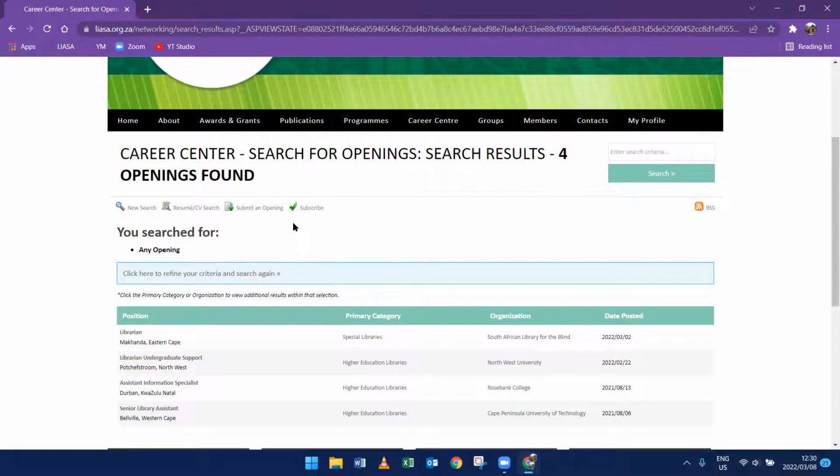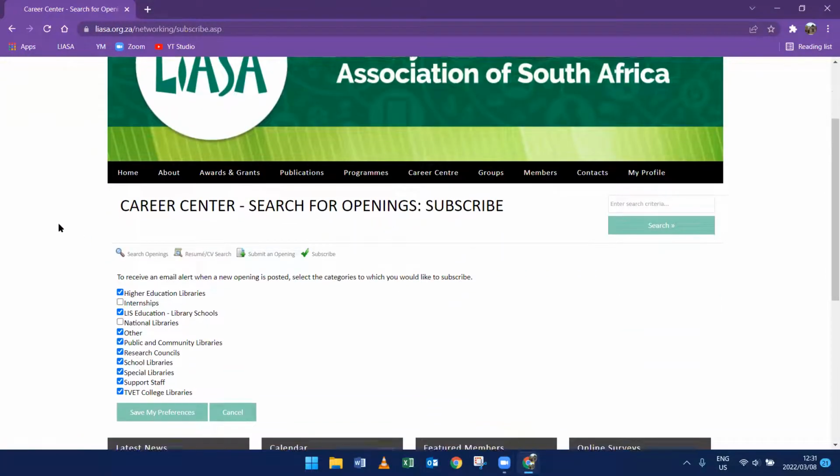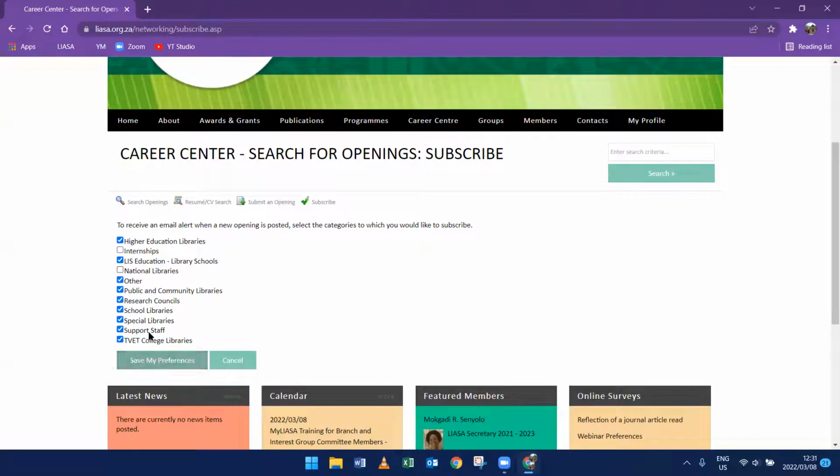What you can do is simply log into your profile. After logging into your profile, you then go to subscribe. When you click on subscribe, it will open up all the sectors that we have listed on the MyLIASA website. Then you can select any sector that you have interest in, or that you feel you only want to receive vacancies from. If not, if you want to select all of them, you may continue and select all the sectors, and then you save your preferences over here by clicking Save My Preferences.